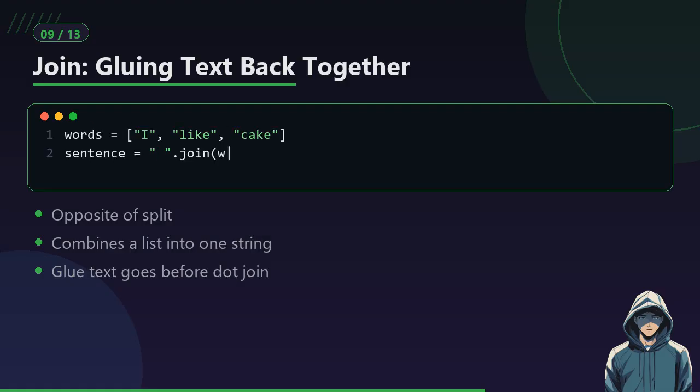Join does the reverse of split, it is the glue that sticks the candy bar pieces back together. You choose the glue first, here a single space, then call join on the list you want combined. So the words I, like, and cake become one sentence again, I like cake.